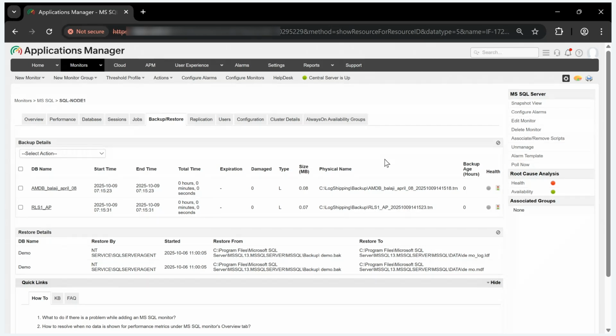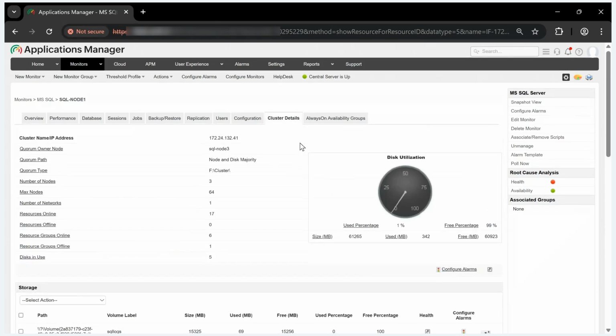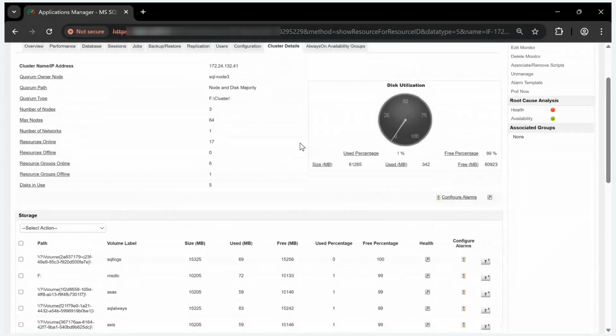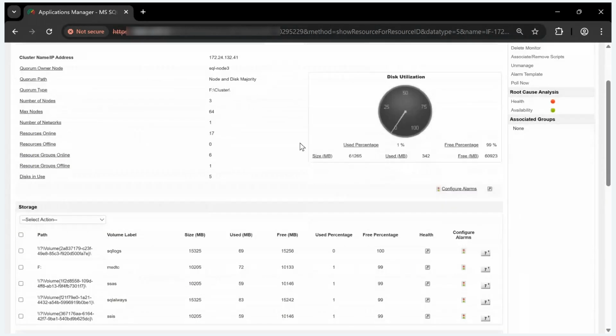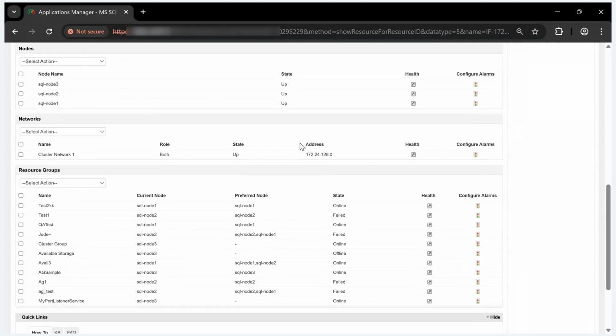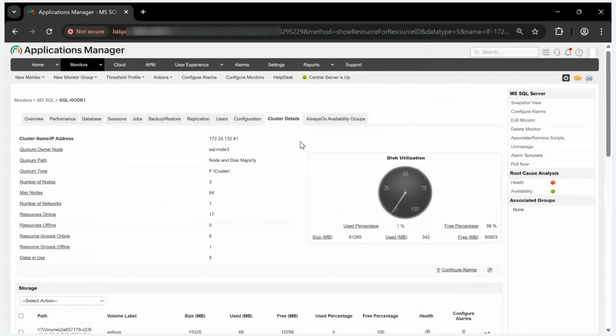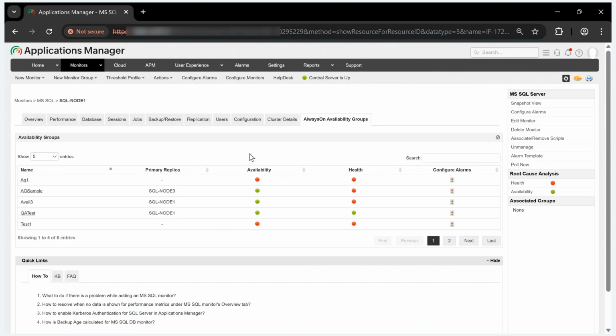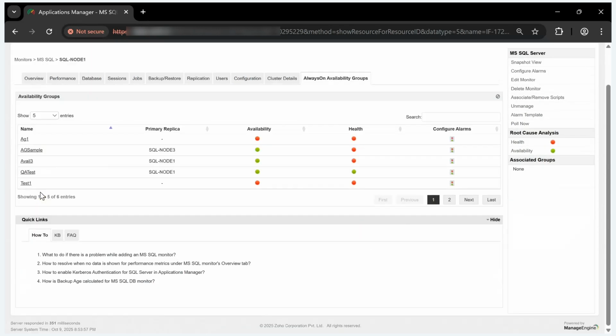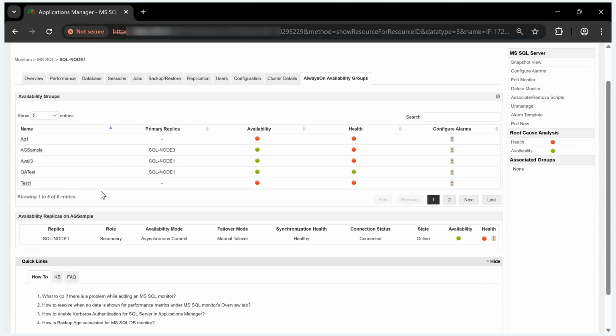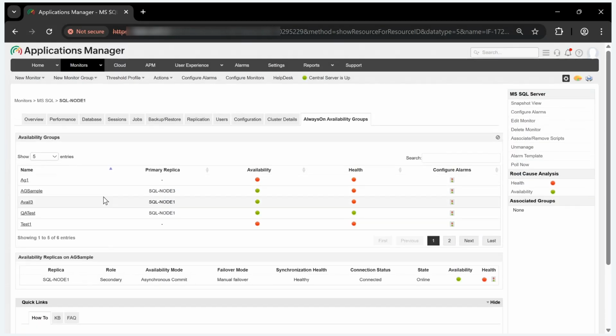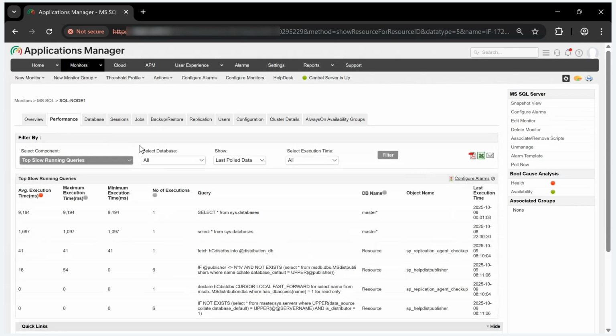And since this SQL node is part of a cluster, we are also showing the cluster information here. So you can see the cluster name or the host details, the disk utilization, storage information, and the resource groups that the cluster has. Under the Always On availability groups, we keep track of the primary replica and the status of that. So when you drill down deep into it, you're also going to get the role of that particular availability group, and you're going to get the failover mode, synchronization health, connection status, and what is the actual state of that replica itself.